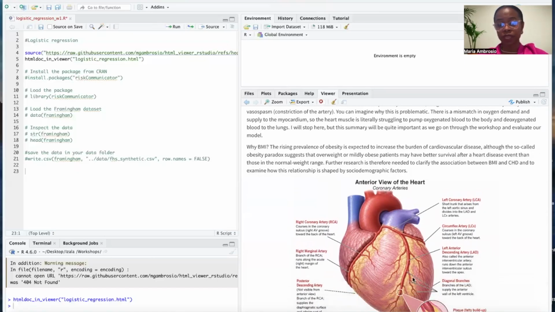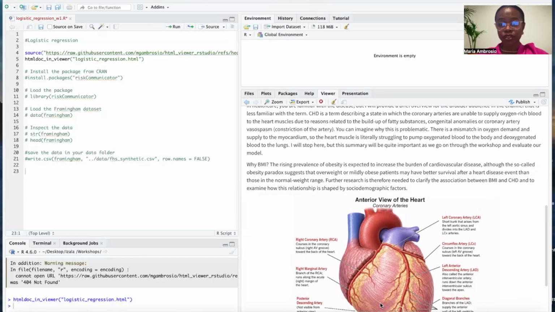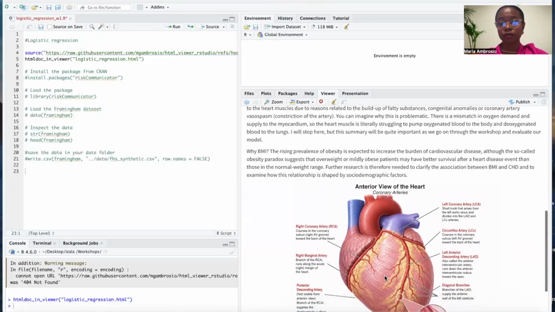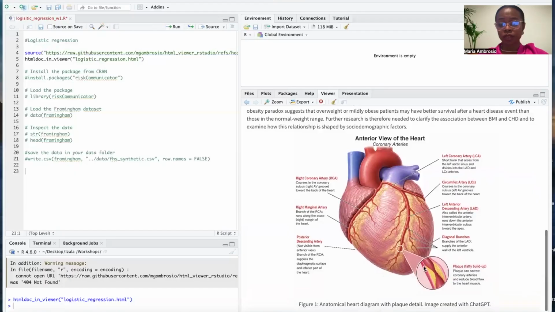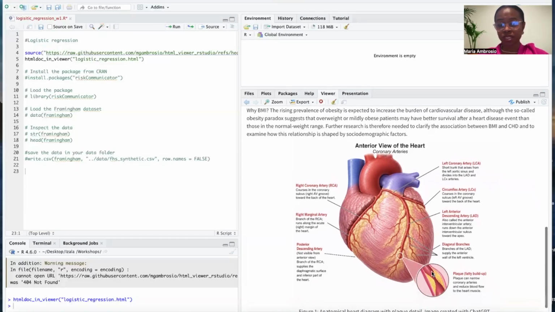You can see this pinky, beautiful structure, which is the myocardium. In this state, the heart is unable to supply oxygen-rich blood because of the buildup of fatty substances. You can see these yellow substances are narrowing the way of blood within this artery. But it may also be for other reasons, like vasospasm, where the artery is constricted.